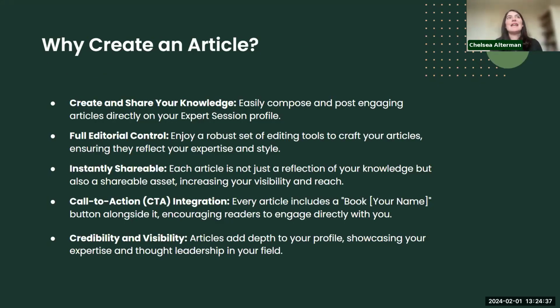We recommend when you're thinking of articles to write, really center them around what am I offering sessions on? What are my areas of expertise on Expert Session? And write articles that are in line with that. So it only seeks to add a bit more credibility to what you're trying to offer with the sessions that you're promoting.